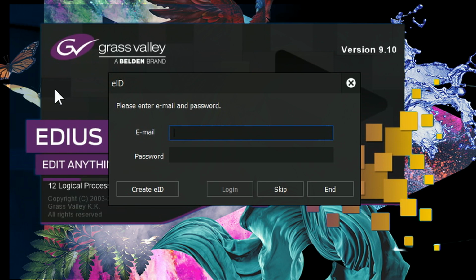Like I say, with the Pro version, you have to make up an Edius ID, and then it'll let you get on to the next step. With the Workgroup version, I can just click on this button and ignore the Edius ID and get straight into working with Edius, and I never have to connect the machine to the internet again.